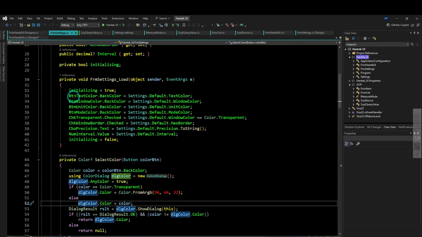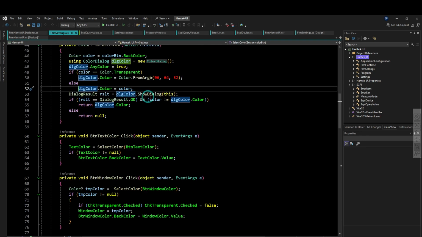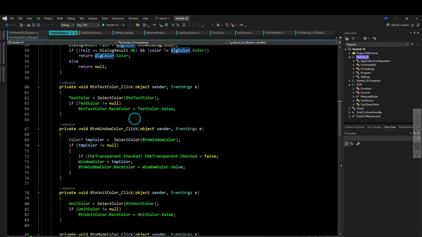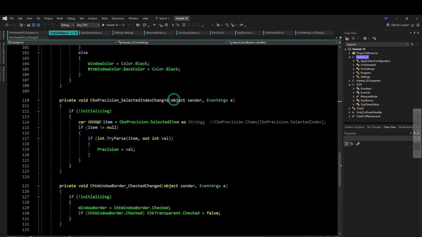And the actual controls on the form are set to the values of the settings file. And then it goes and this shows a little dialog just to select the color. And then if you click on those controls like the button text color, then it allows you to select the color, which is then stored in text color, and that is actually displayed as a color. And that's pretty much it. So that's kind of it for a quick code review.